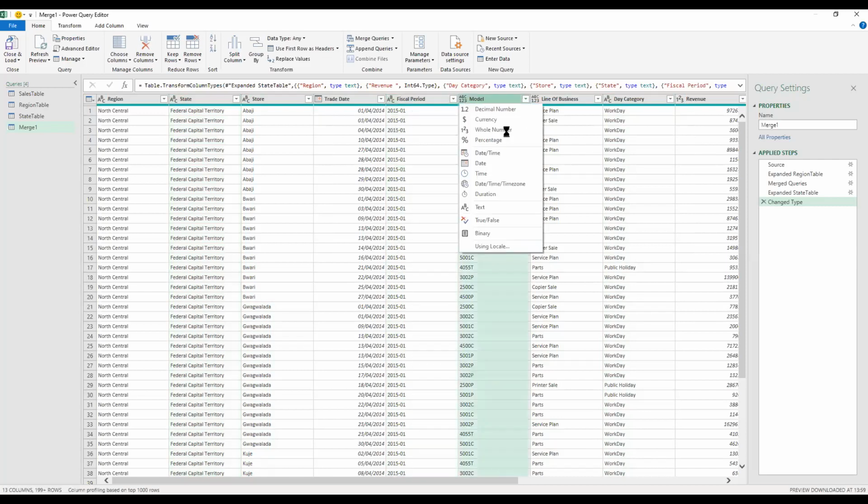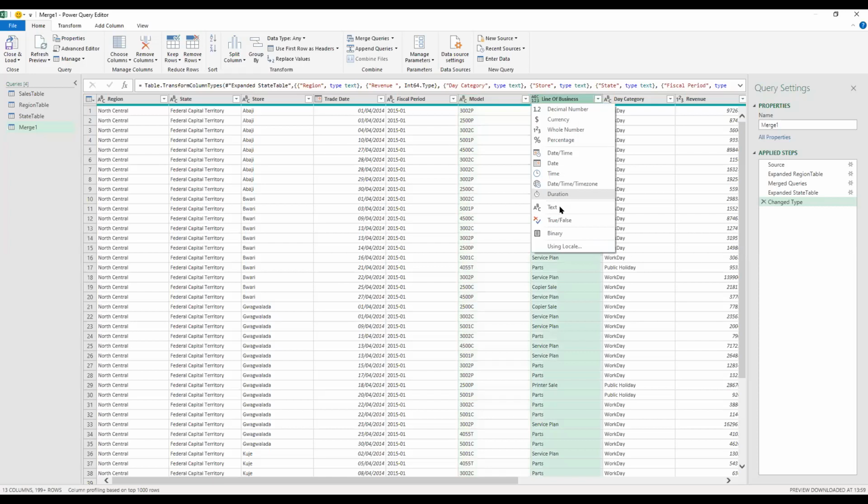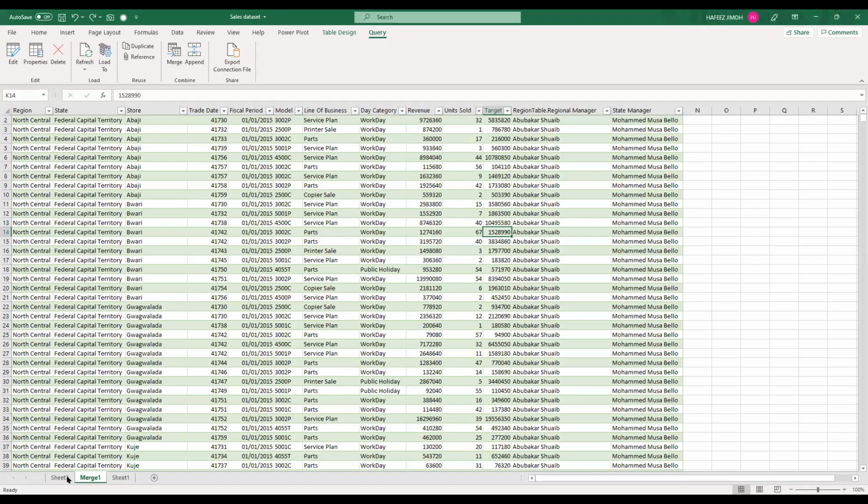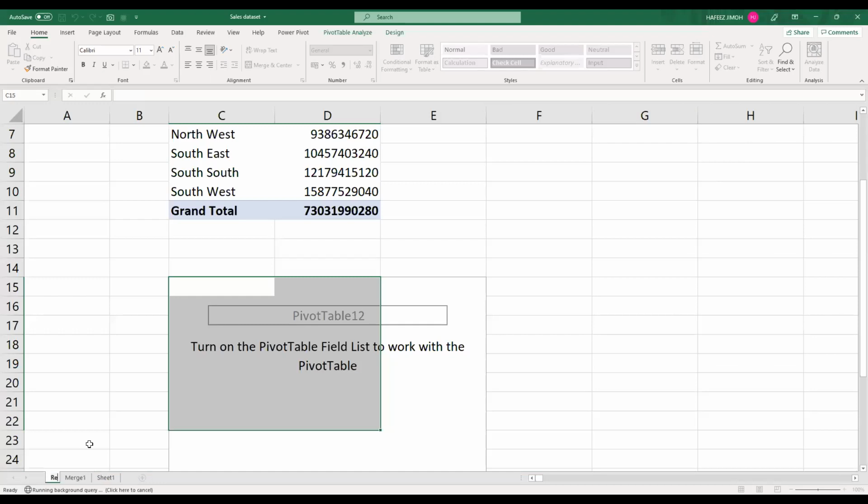So I can just do it one after the other. And I think that's all. I can quickly close and load and go back to my Power Query, my pivot table sheet. So we can rename it to report sheet.